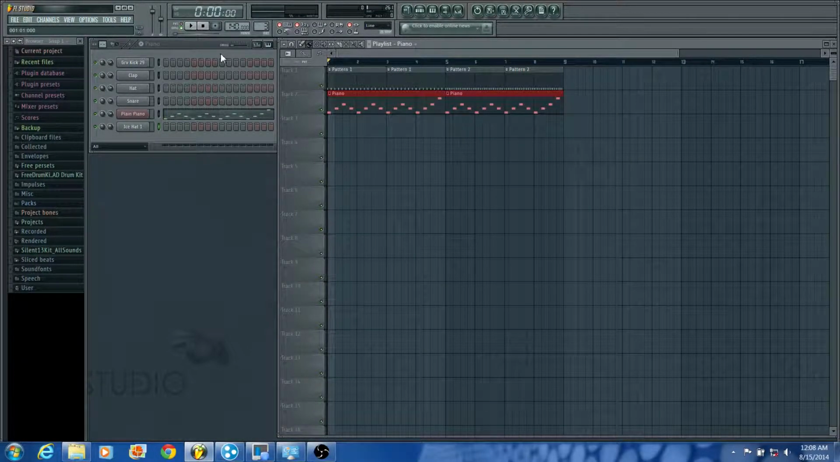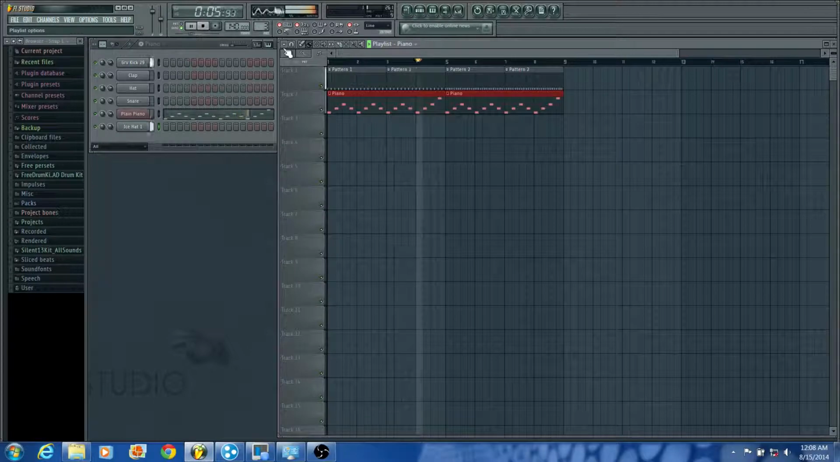Now I want to do this right here. Up there. That's useful for the dubstep songs, you know what I'm saying? This is a dubstep song.